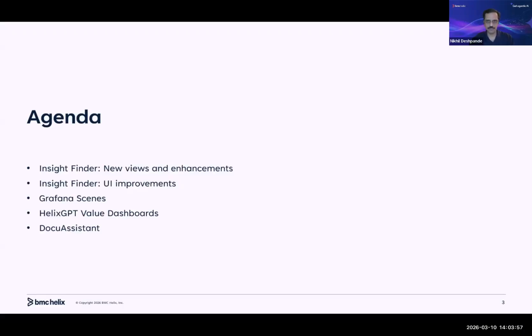Insight Finder, we continue to invest a lot in Insight Finder. We continue to get great feedback from our customers all over the world about how exciting it is to use Insight Finder with their service management, operations management data, and how easy it becomes to democratize the process of developing dashboards and generating analytics out of your data in BMC Helix products and solutions.